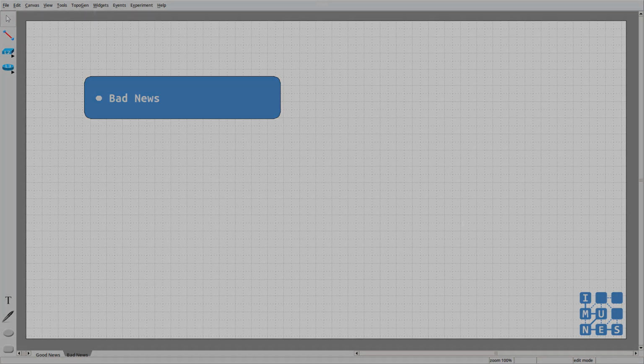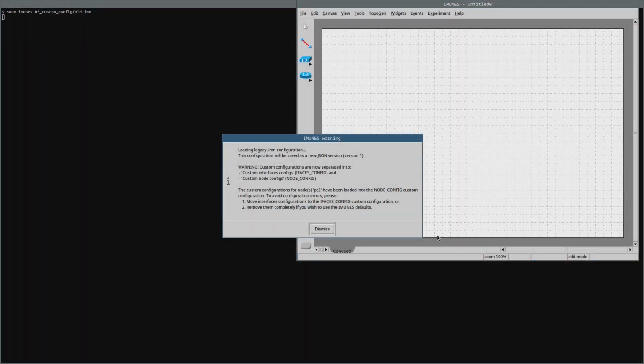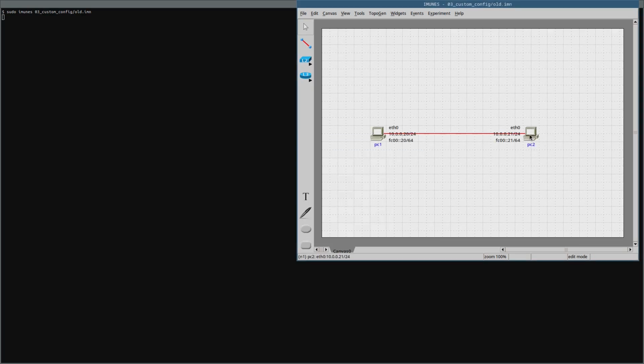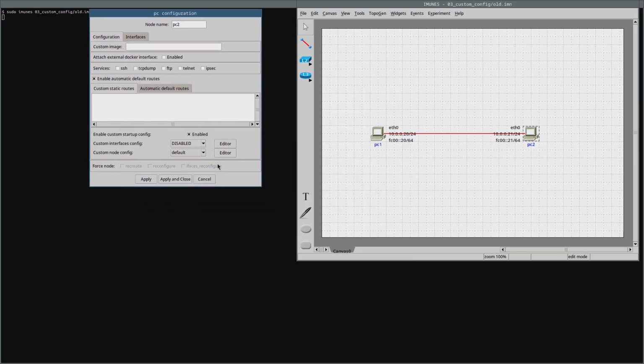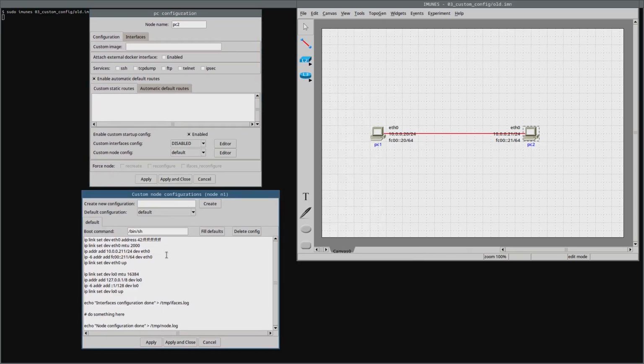I mentioned earlier that old custom configurations for nodes are not compatible with the new format. This means you will need to manually update your custom configurations. You can either move the interface-related configurations to the Interfaces custom configuration menu, or remove them altogether if you prefer to use the IMUNES defaults.